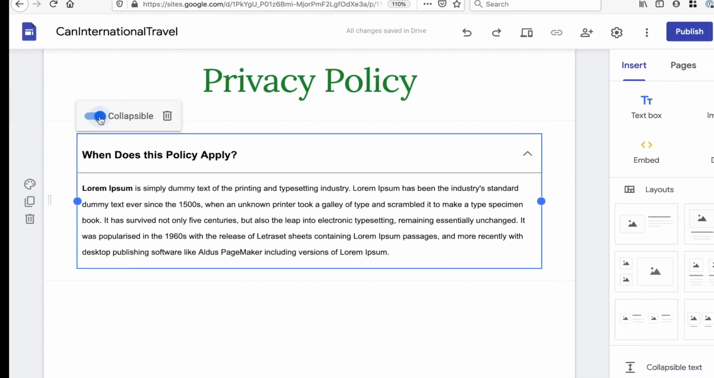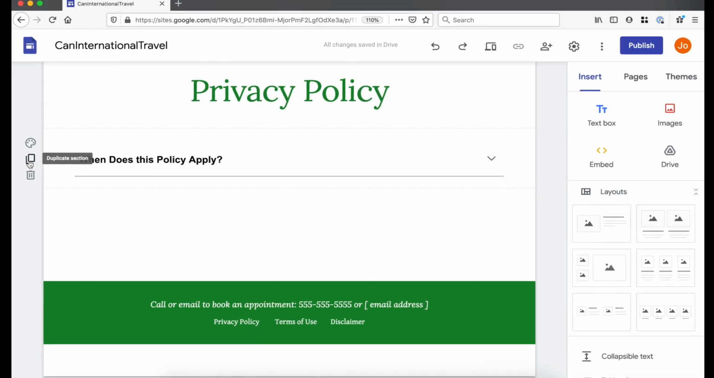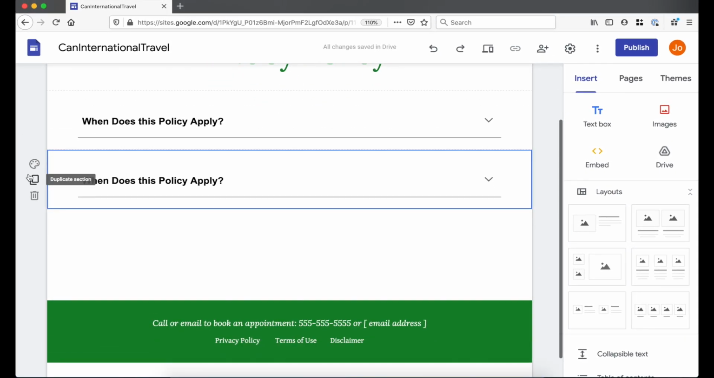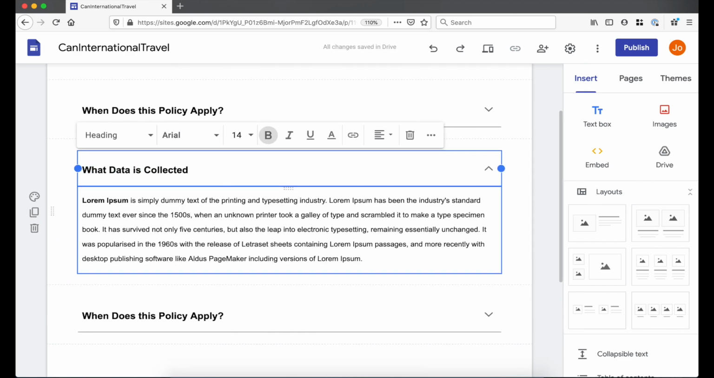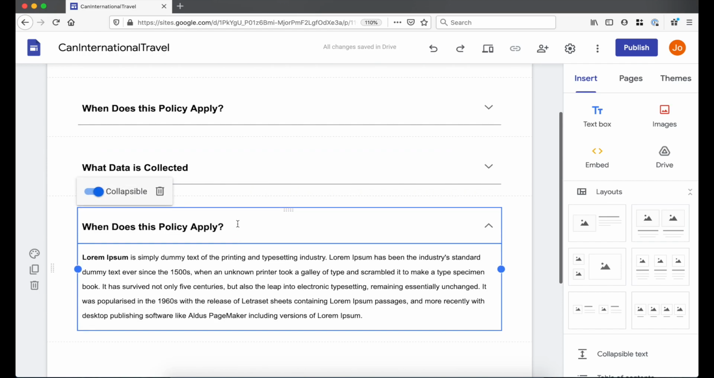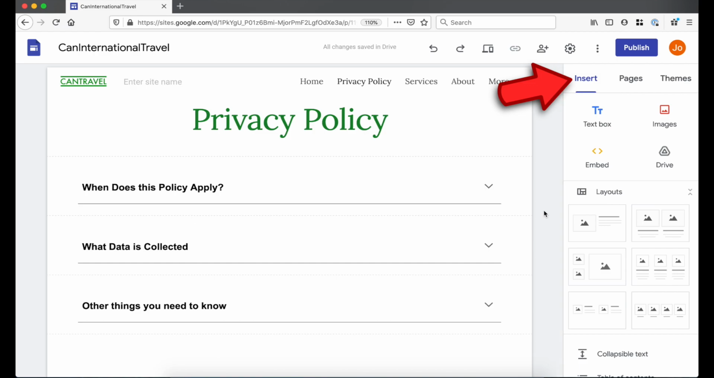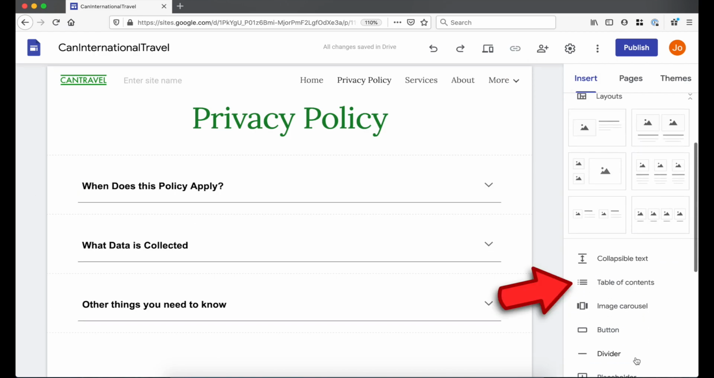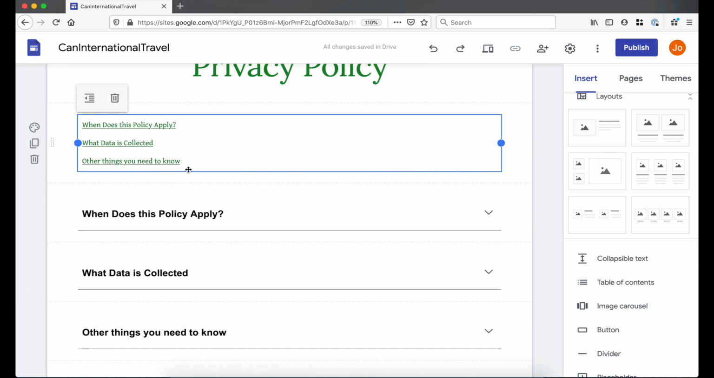I'm going to put mine back. To add more sections, instead of recreating it, click the duplicate this section and then edit that section. Once you've added a few of those, go to the Insert section and then click Table of Contents. This will now give us our table of contents for that page.